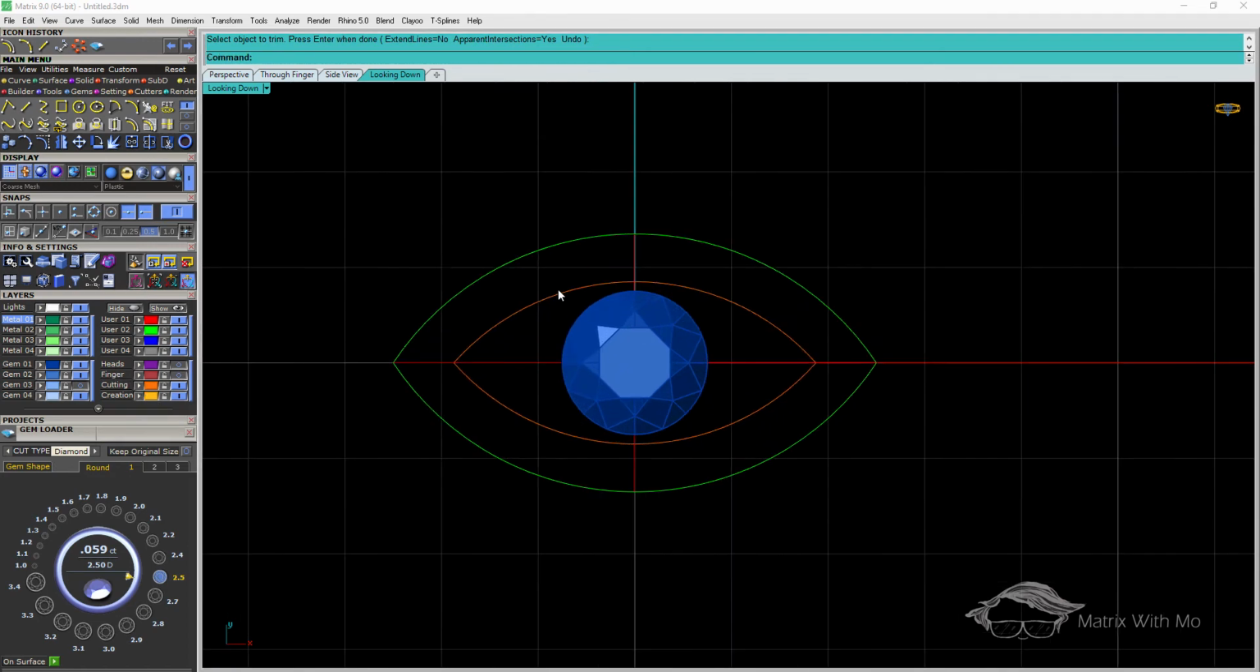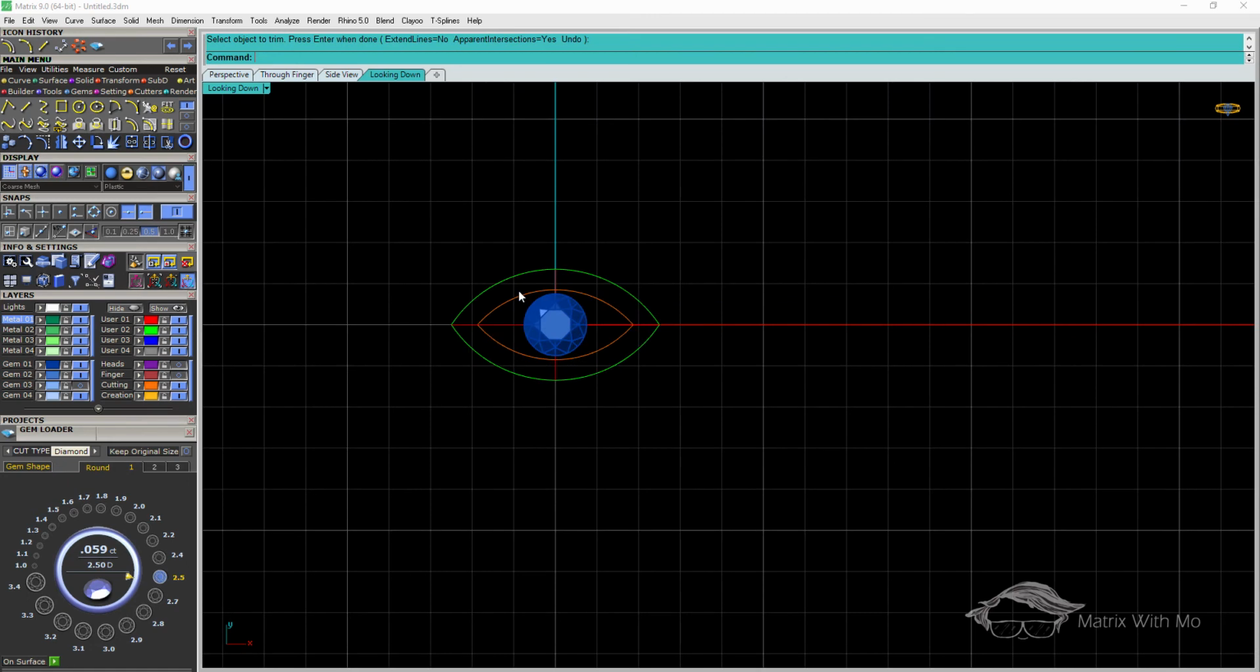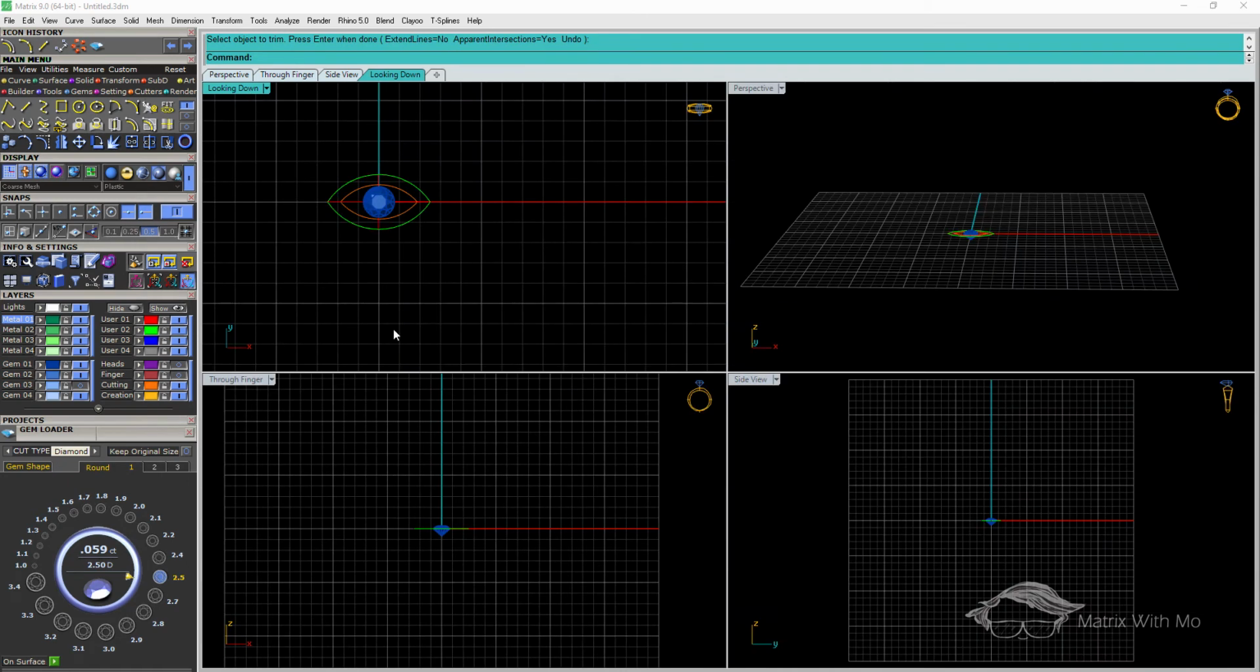Okay, and so that's going to represent my wall thickness, and then my space between the girdle and the wall is 0.1. All right, so next step here is we're going to do some lofts to create this shape of our marquee.